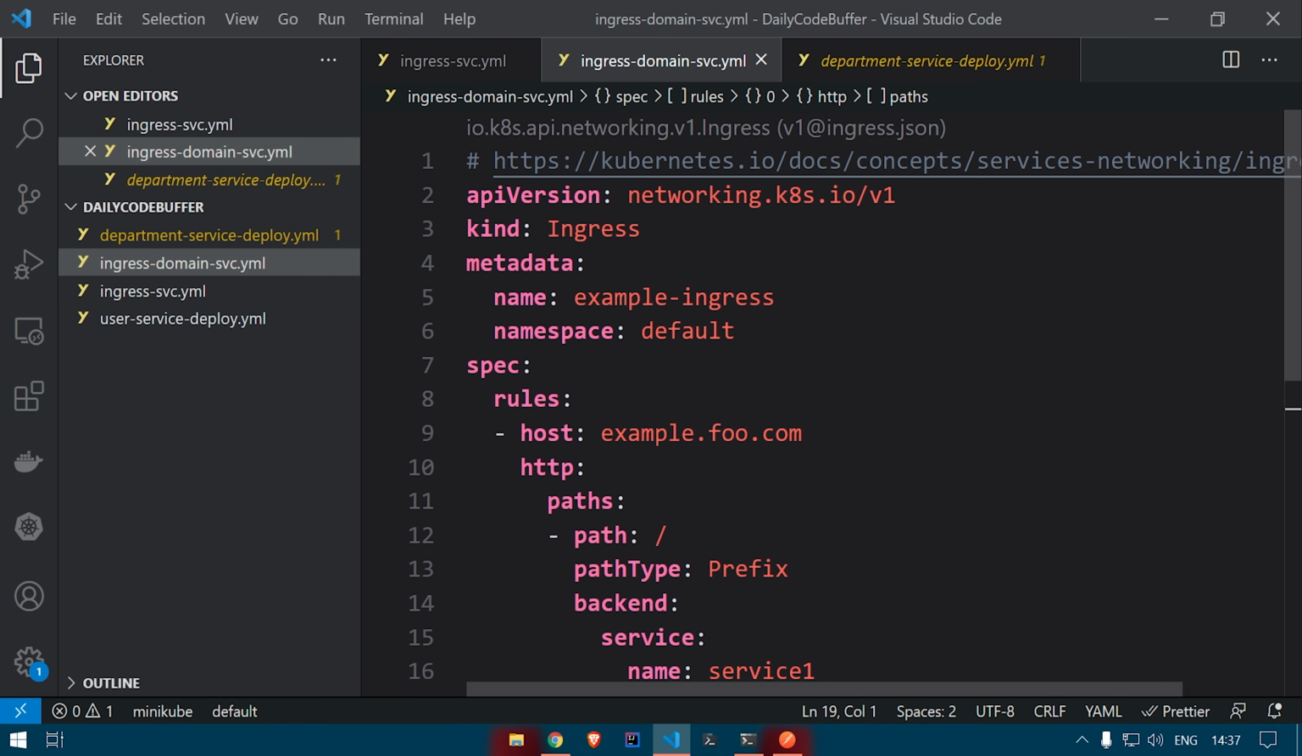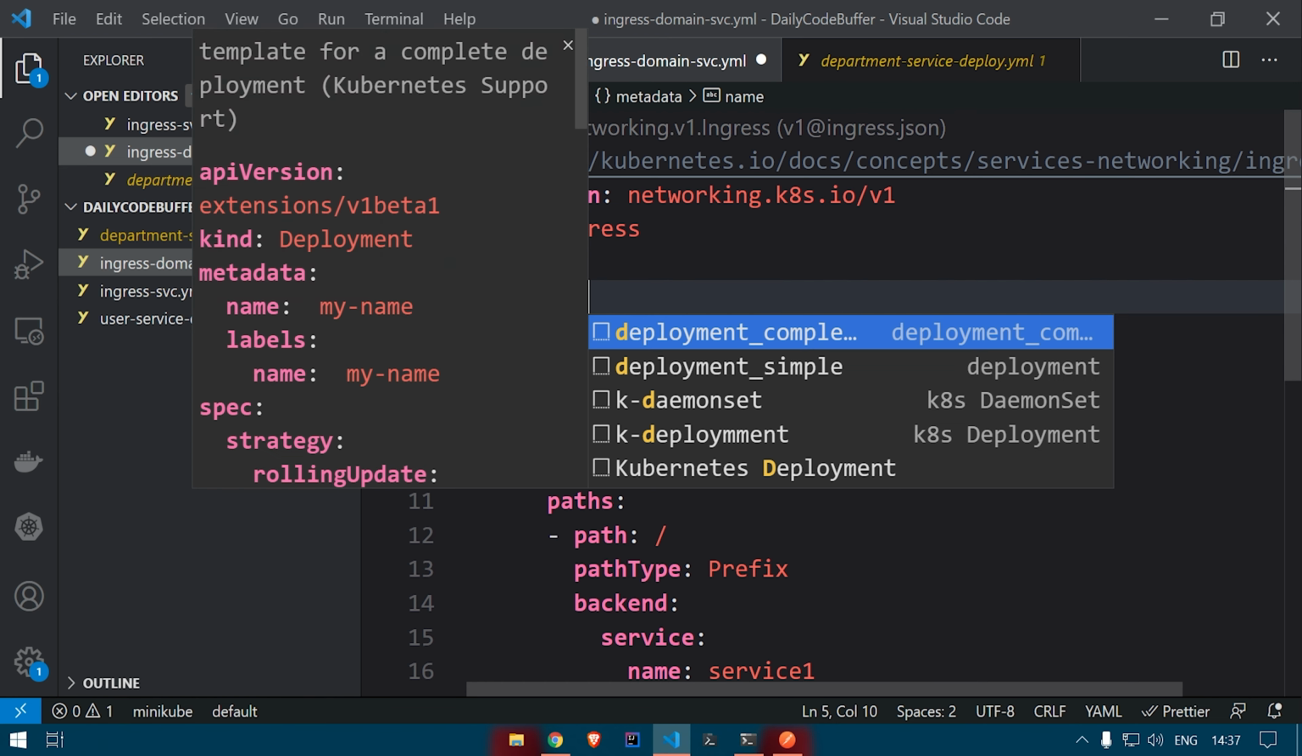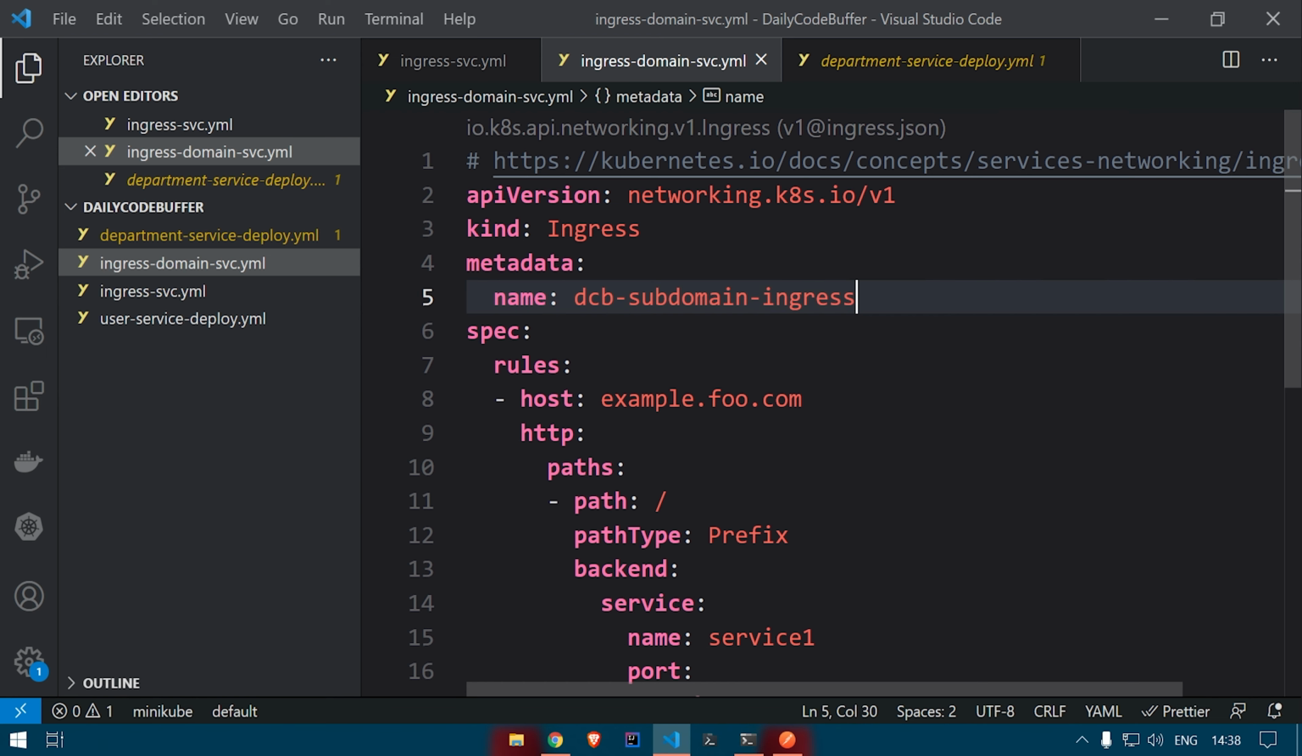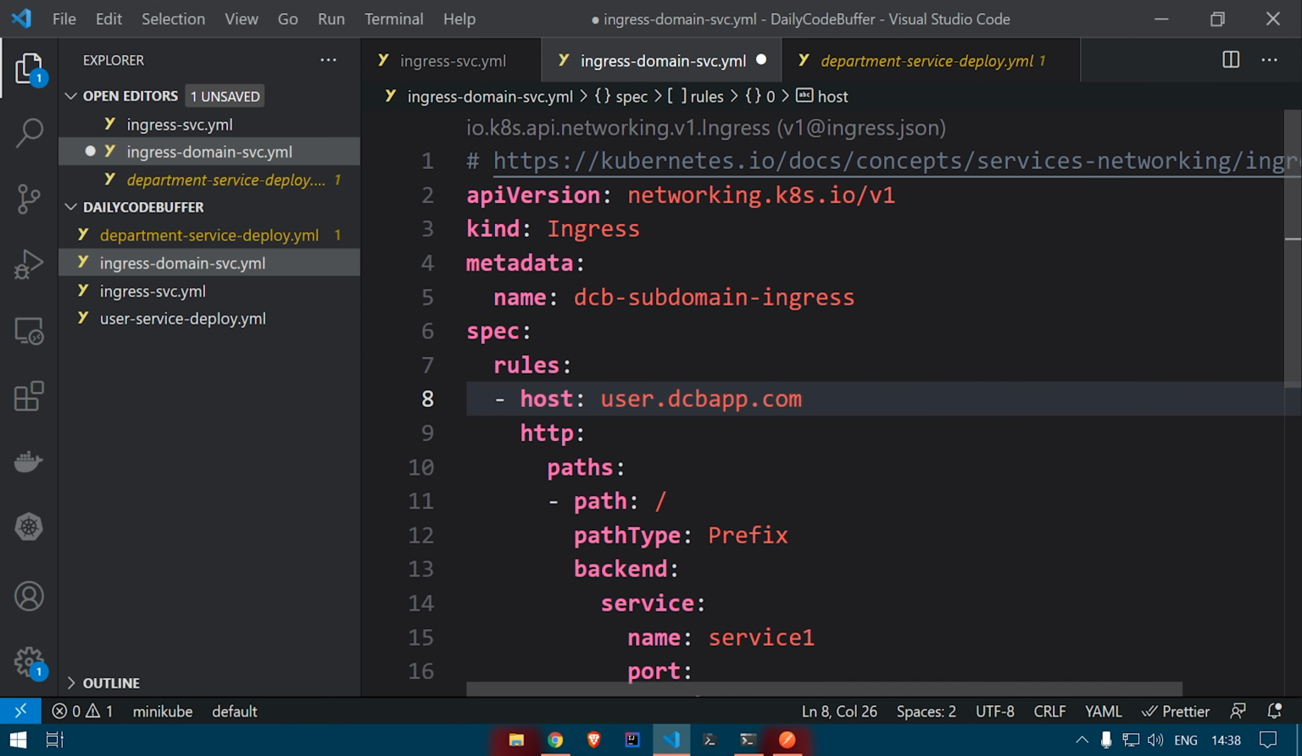Now here we need to define multiple hosts because we'll be having different hosts. So let me name this component dcb subdomain ingress. I'll just remove the namespace. And here we need to define the particular host information. For this user service I'm defining user.dcbapp.com, and for the department I will say department.dcbapp.com.